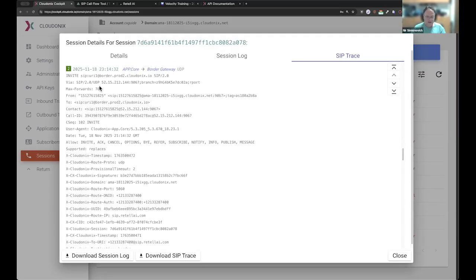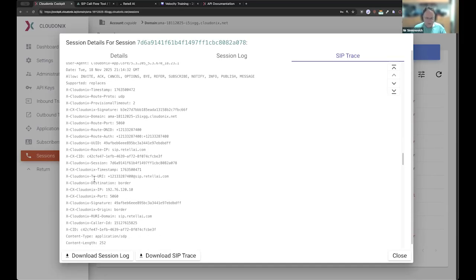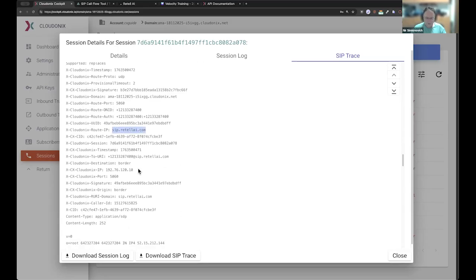Because you see that it dials out, it says SIP URI 1. This basically is our internal name for outbound calling. And then if you look down here, it will say something like this. Have a look. You say, okay, this is the number. This is where I'm going to, in this case, retellai.com. I'm going to go through the border.